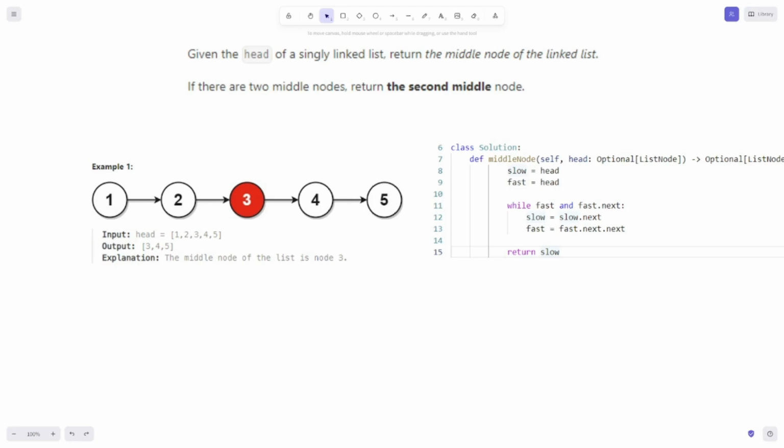Okay. For this first example, we define slow and fast to be 1. Then we do the while loop while fast, which is 1, and fast.next, which is 2, exist. We proceed. So slow becomes slow.next, so slow becomes 2, and fast becomes fast.next.next, so that is 3. Okay, and while fast, which is 3, and fast.next exist, this is true. So in this next while loop iteration, we're going to say slow.next once more, and fast.next.next.